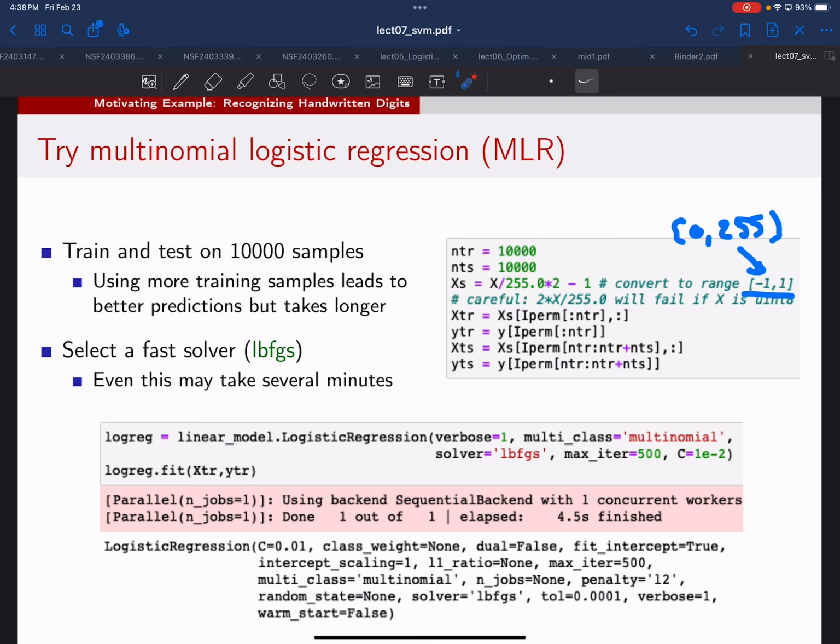Subtracting 1, now we have a number from -1 to 1. So that's the procedure. But we have to be a little careful when we do this. For example, it seems like we should be able to do this by multiplying by 2 first instead of last. But if you did that, it wouldn't work, because if you take these unsigned integers and multiply them by 2, then things will overflow.